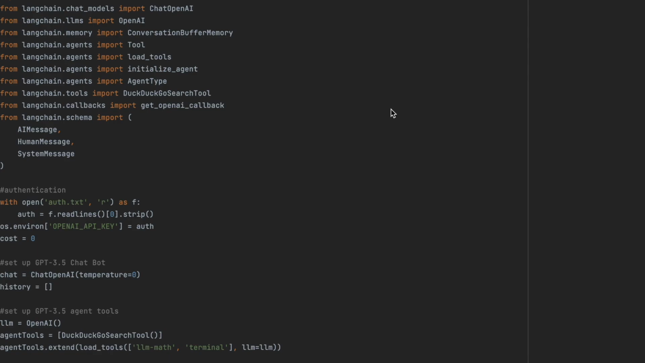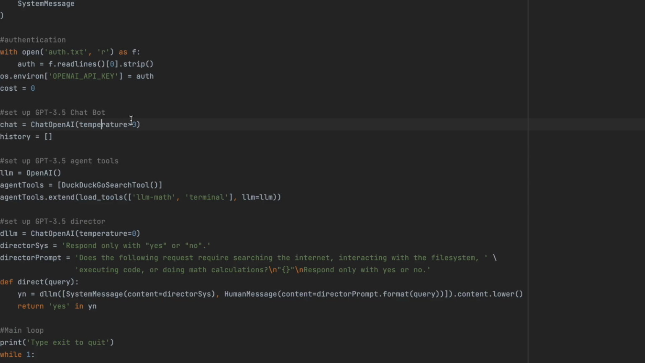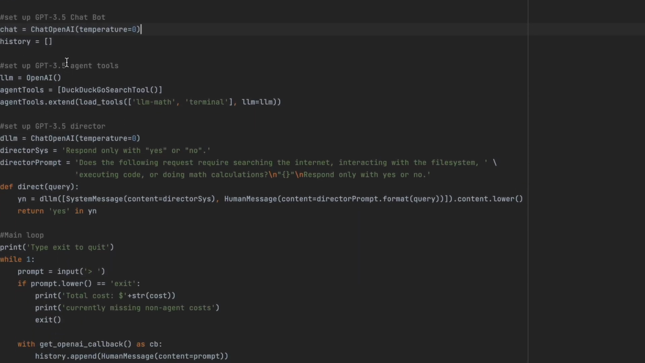So here's the code for the GPT-3.5 agent that I showed in the video. We start out with all the Langchain classes and methods that we'll need here. Langchain is quite a complex library, so there's just a lot of stuff. We authenticate ourselves for OpenAI. We set up the model for a basic GPT-3.5 chatbot and set up a blank history, which is just an empty list. Then we set up the tools for the 3.5 agent that we'll make later.